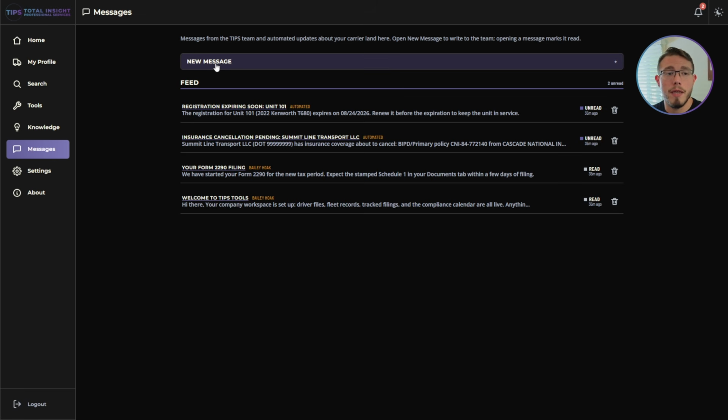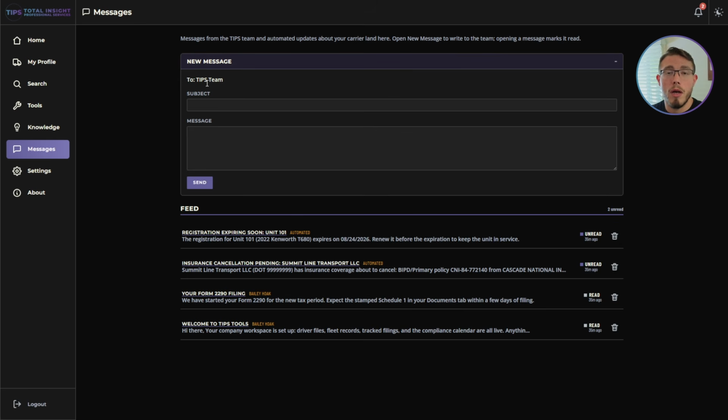And if we click on the new message box here, it will automatically create a message and send it to us so that we can view it in our Tips Tools dashboard. All you need to do is enter a subject line like add a driver and put in the message details here, hit send, and we'll automatically get a notification that you've sent a message.